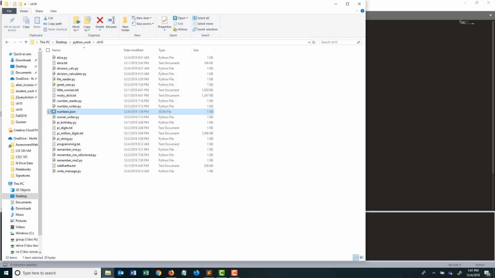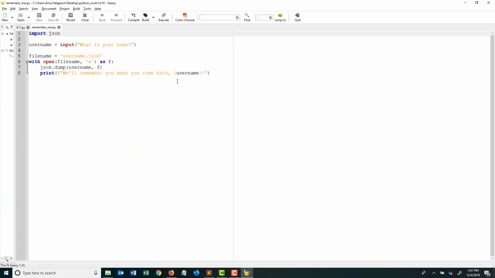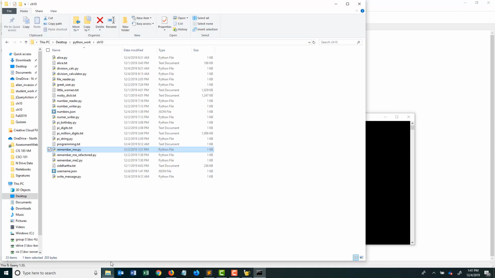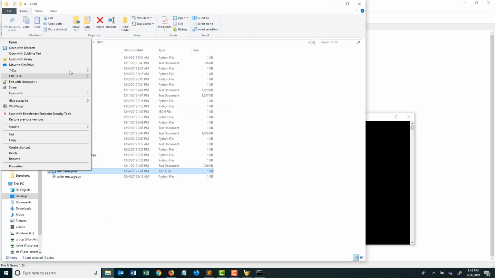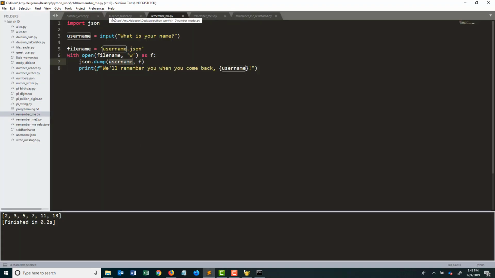I'm going to open this up in my other editor so that I don't have to go through the back door of executing it. So I'm going to execute and enter my name. We'll remember you when you come back, Amy. That is the print statement here. Now I'm going to open up my username.json file, and I see the result is the string Amy. So you can directly write data to the file from your Python, or use input features to get that data first and then write.